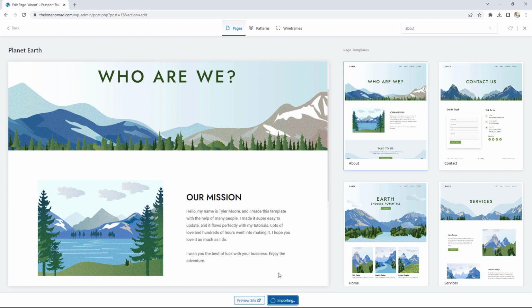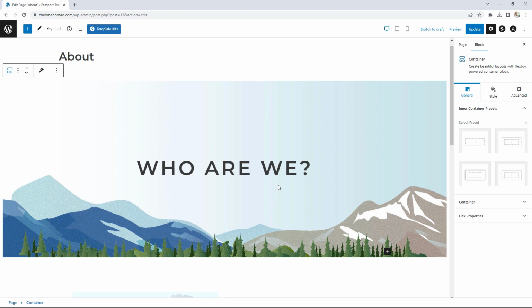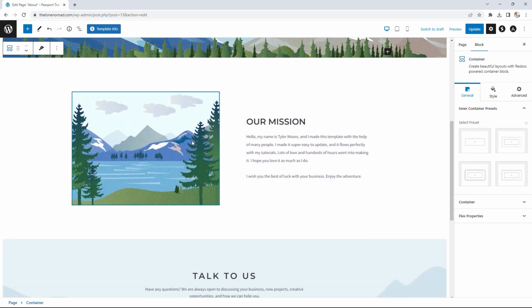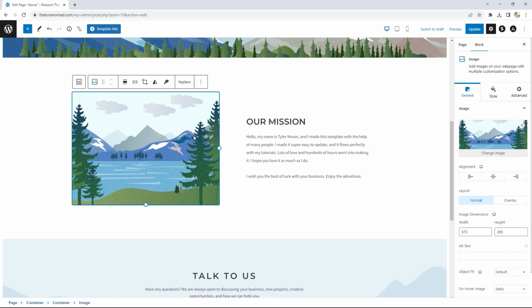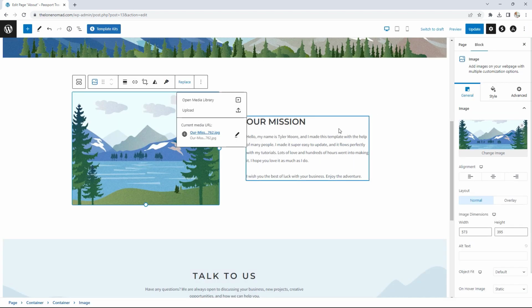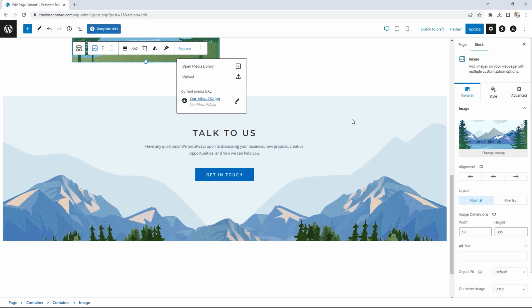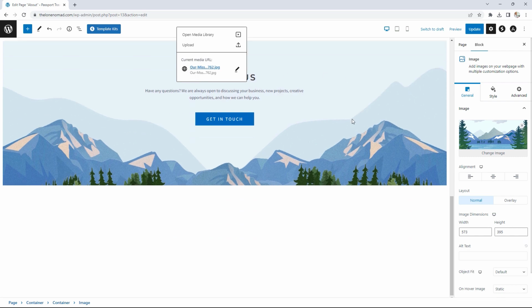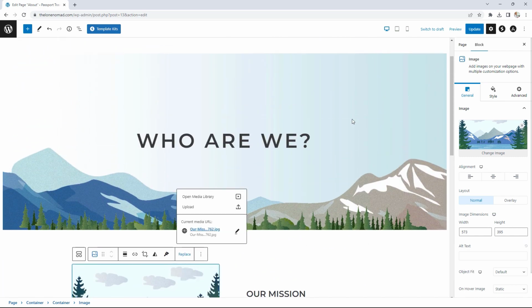And all I would need to do from this point on would be to modify the contents of this template. So for example, I can change the image right here. I can click in here, click on replace, and then open my media library, and upload my own image if I wanted to, things like that. I can modify the text, the headers, the background color, and so on. That's basically how the starter templates work.